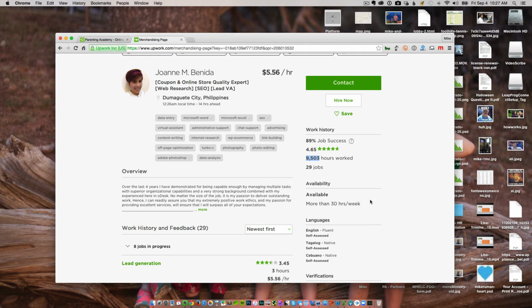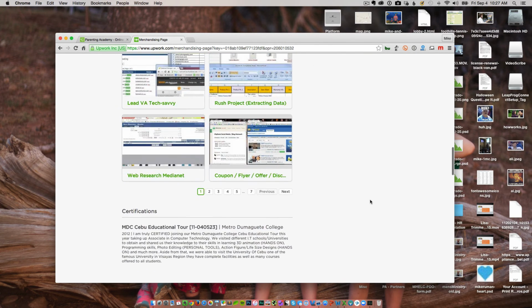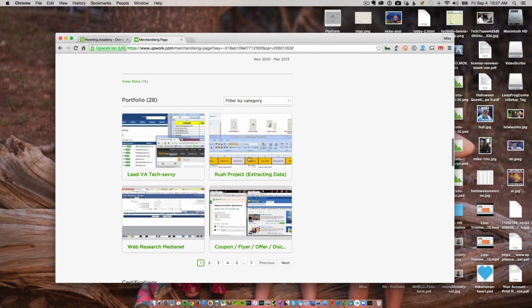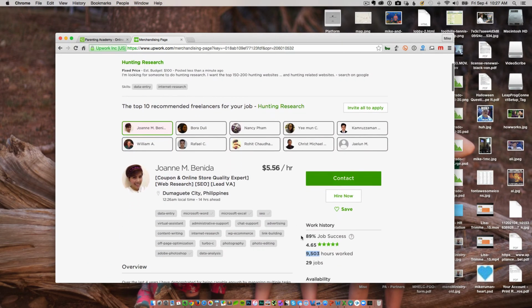Hiring through Upwork, you're going to swing at a bunch. You're going to miss. Some are going to be home runs. Some are just going to complete the task as required. And so you can kind of see the jobs they've done. The portfolio for lead gen, don't care. If you're in a rush for time, just hit invite all to apply.